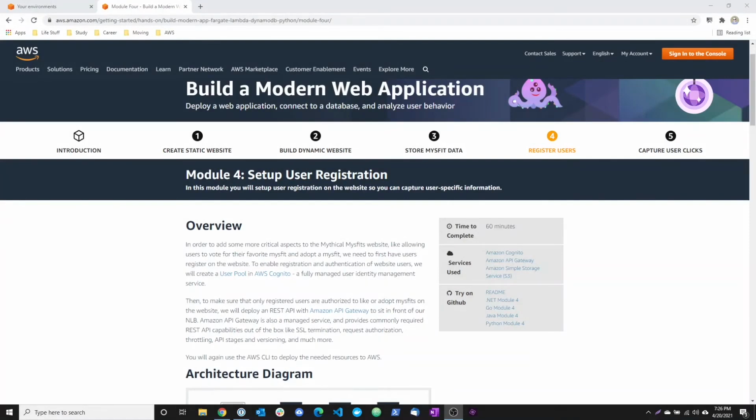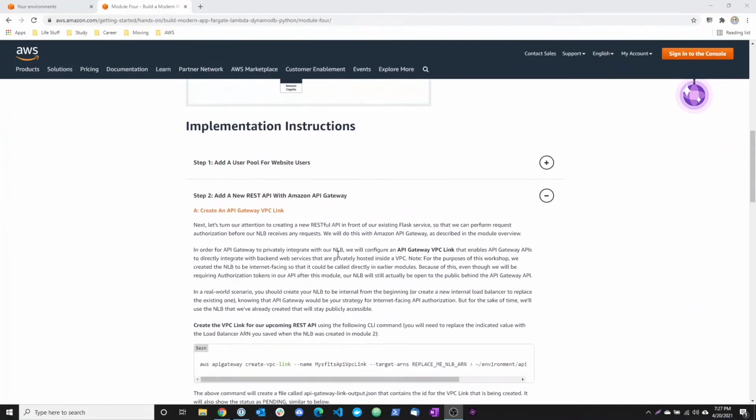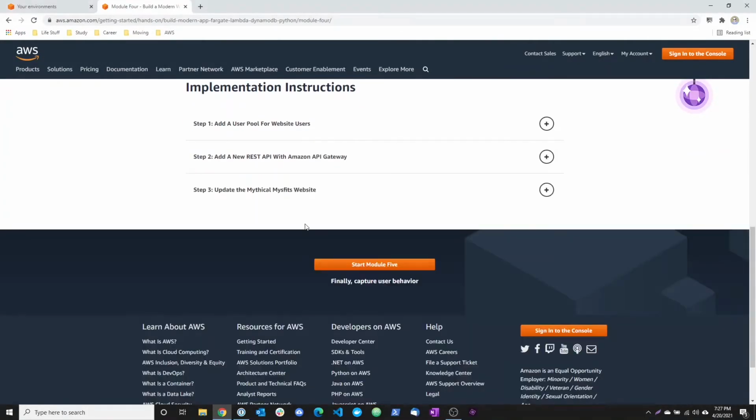Alright, section 4 is register users. So in this section, we'll be setting up Amazon Cognito so users can register and sign in to the site. And then we'll also be placing an API in front of our network load balancer. So let's take a look at the steps for the section. In step 1, we'll add a user pool for the website users. In step 2, we'll add a new REST API with Amazon API Gateway. And then in step 3, we'll update the Mythical Misfits website. So let's look into step 1.